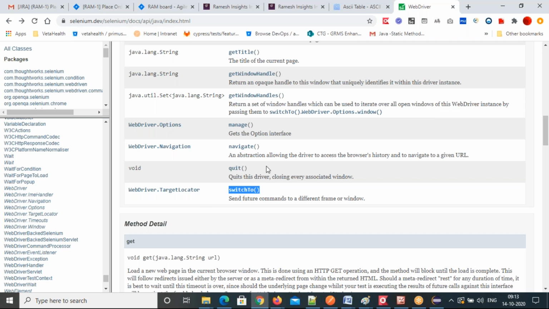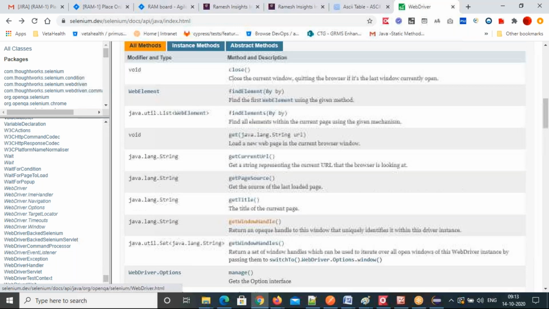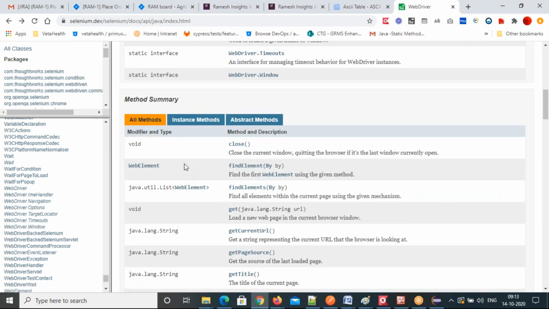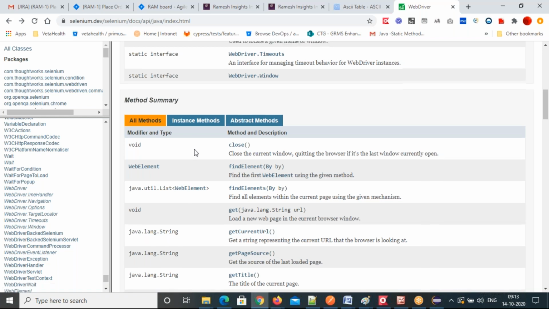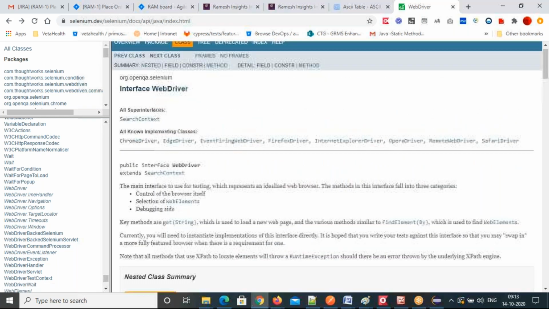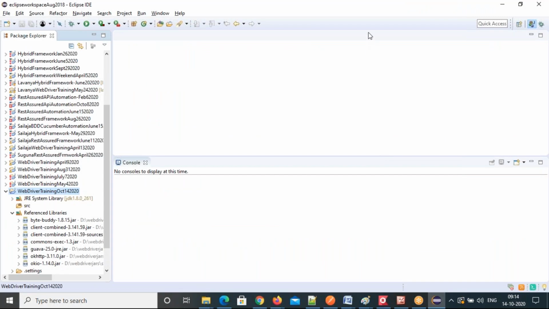I'll tell you all this, but these are the methods in the WebDriver interface that they declared and that are implemented in these classes. Tomorrow I'll give you the implementation architecture, then we'll write a small code. Okay, so that's it for the day. Any questions?